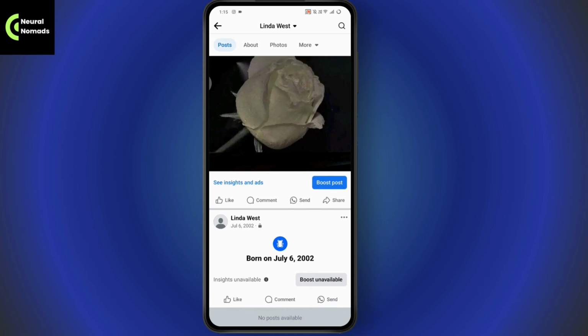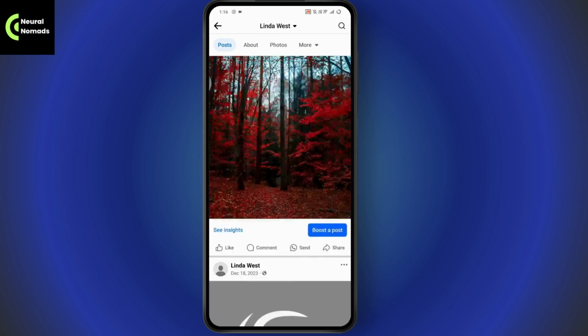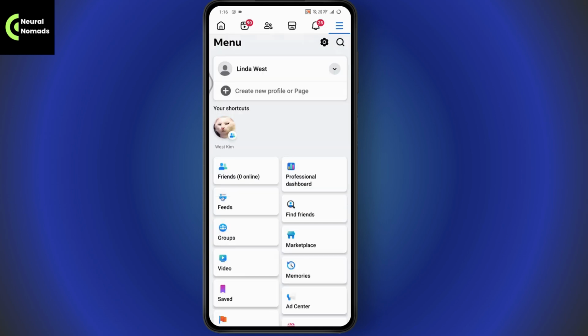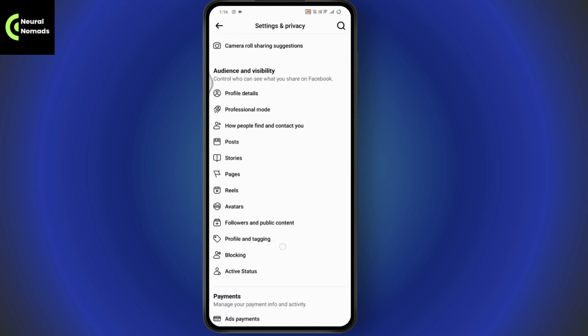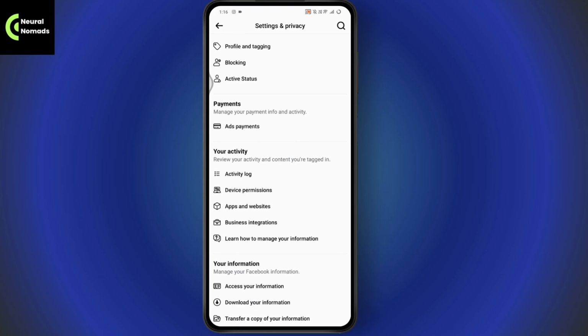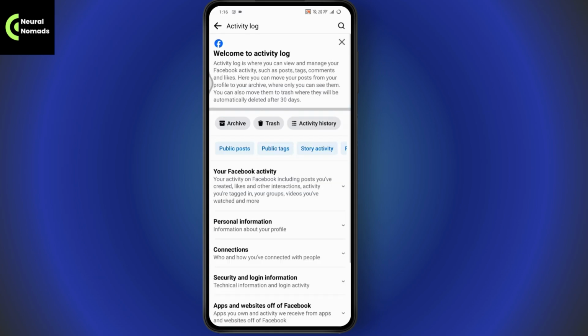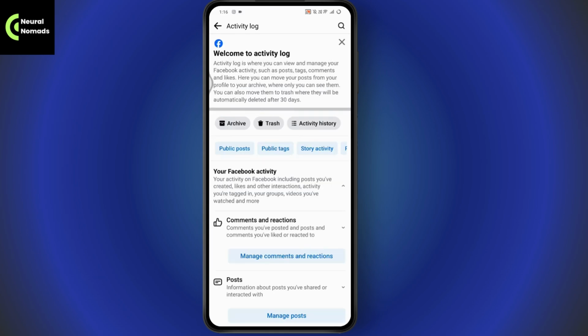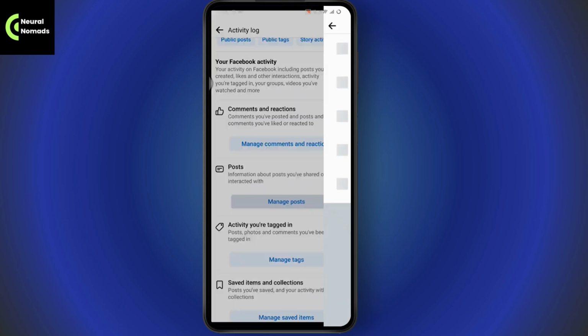If you get this kind of interface and you want to fix that problem, in order to remove that, you need to add your post to public. So simply go to your settings. Under settings, you will have an option of activity log. Tap on activity log. Under activity log, choose your Facebook activity. Scroll down and tap on manage post.